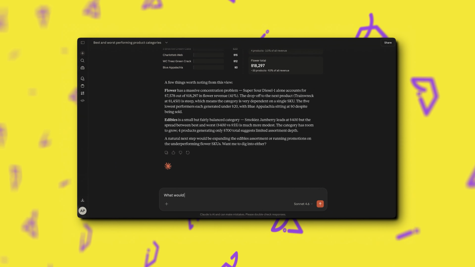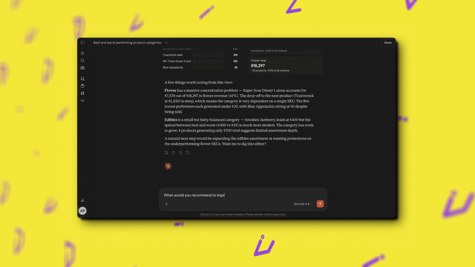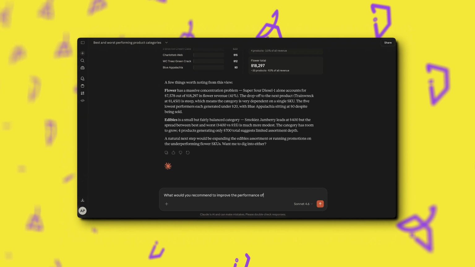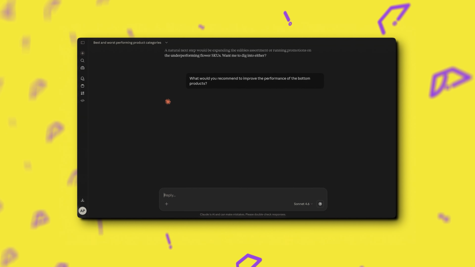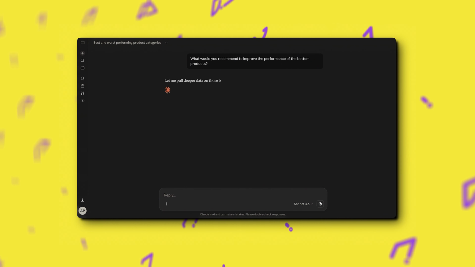And we can take it one step further. What would you recommend to help improve the performance of the bottom products? Just like that, practical, actionable suggestions, no spreadsheet hunting required.